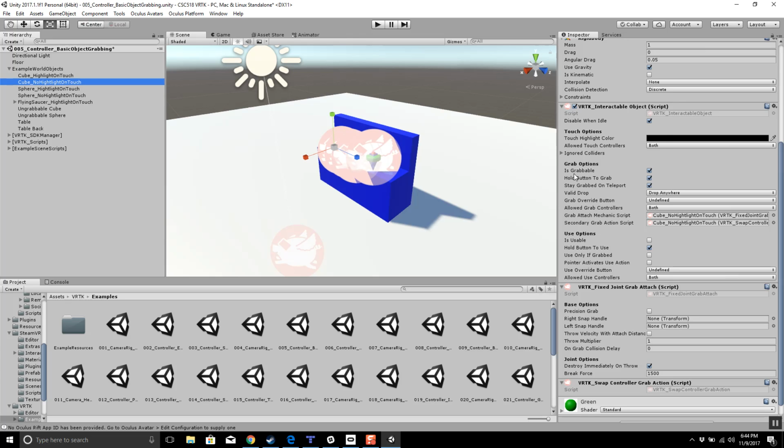All right, so when you drop this script on it, it's going to have all these checked. I think these are checked by default, but it'll have stuff that says, you know, is this thing grabbable? Yes. How do you grab it? Hold button to grab. This is the grip button in the middle. Stay grabbed on teleport. So if you're teleporting around, do you want to drop it or should it keep moving with you? Where can you drop? Valid drop area. We can drop anywhere. We can drop valid snap drop zones. So we can actually add snap drop zones, or we can say you can't drop it. Once you have it, you have it. Which controllers do you want to allow to pick up? Both or just left or right only?